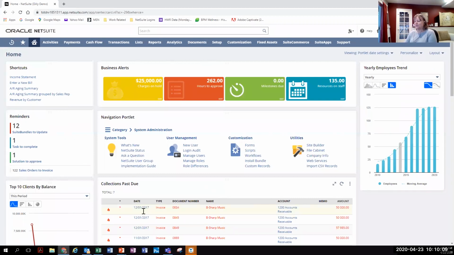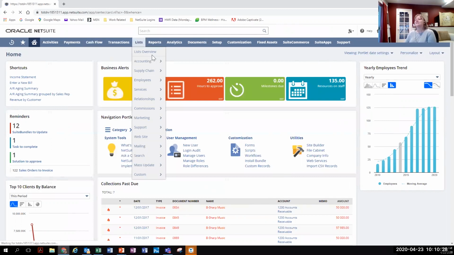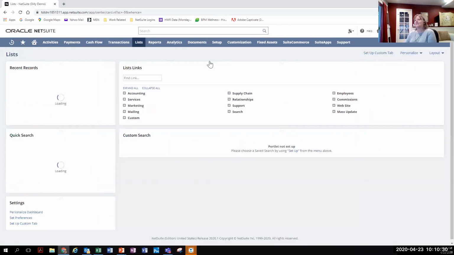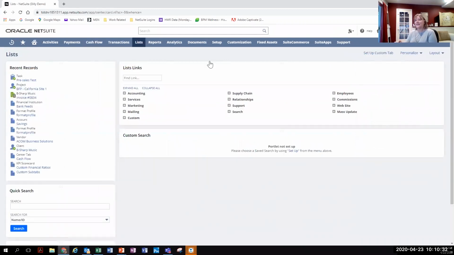You can see here some 2017 numbers, but the main thing to know about NetSuite is what we call your home dashboard. Actually, every one of these menu items across the top has its own dashboard. For example, if I go to Lists and click on Lists, this in and of itself is a dashboard. You can customize each and every one of these tabs to have a very specific dashboard.